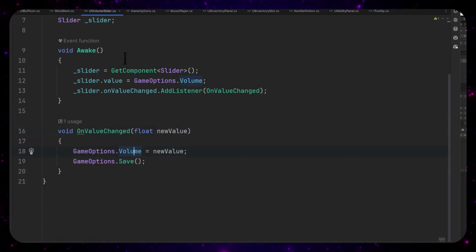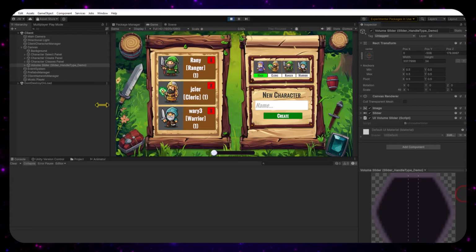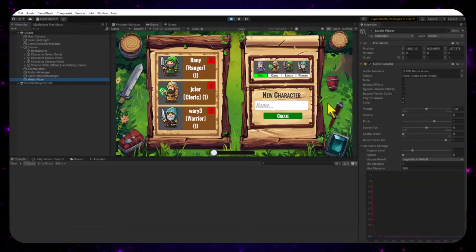So the last thing that we need is just something to hook this up. And for that, I've made a music player script. This music player script grabs the audio source from the same game object. And then in the update method, it sets the volume of the audio source to our game options volume. Let's go take a look at that and talk really briefly about how this could be optimized a little bit more.